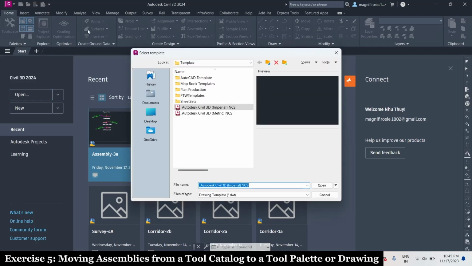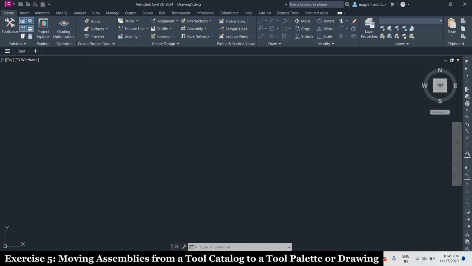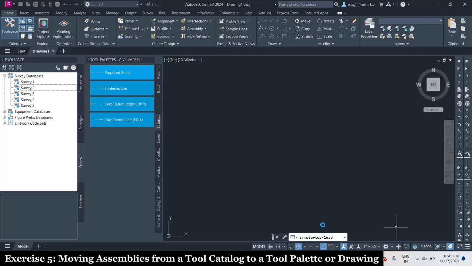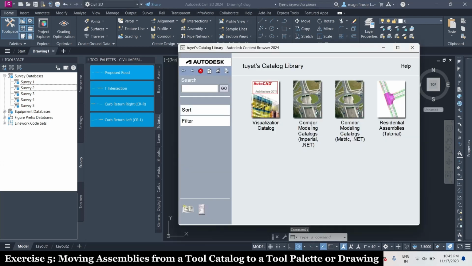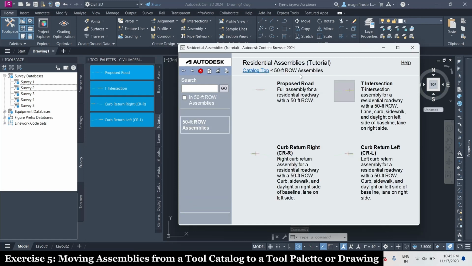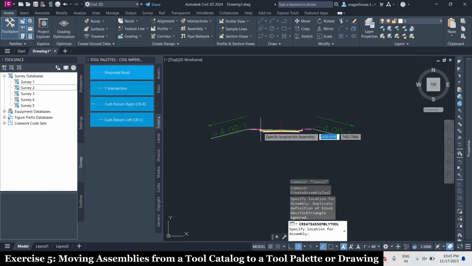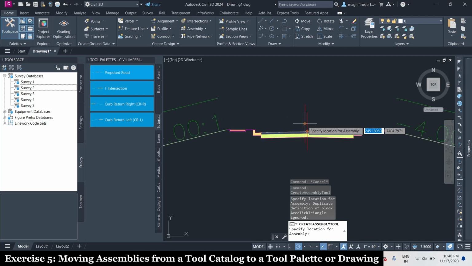In the Select Template dialog box, select Autodesk Civil 3D, Imperial, ncs.dwt. Click Open. In the Autodesk Content Browser window, open the Residential Assemblies, Tutorial, 50-foot row Assemblies tool palette. Hover the cursor over the icon below the proposed road assembly image. Click and hold the icon. Drag the cursor into the drawing window and release the mouse button. In an empty area in the drawing window, click to place the assembly.